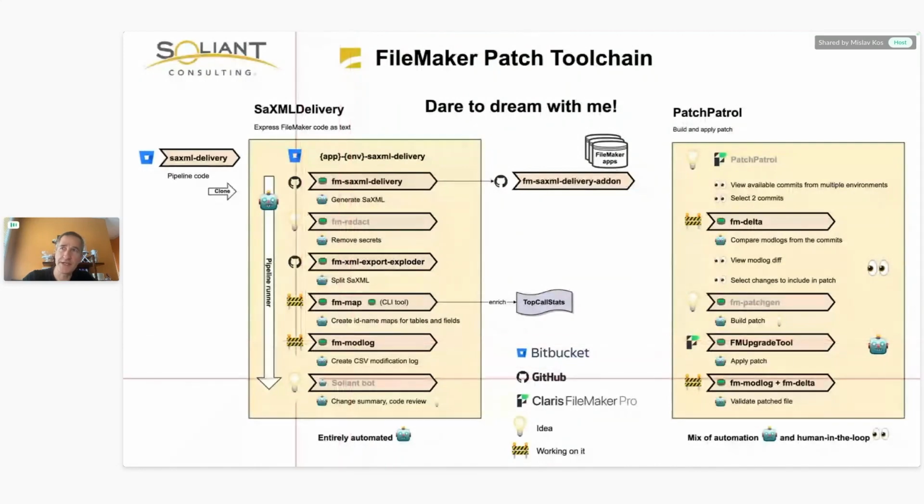And then another idea here, we could have an AI take a look at that XML and create a change summary for us, or even do a code review for us. So this is a process that would be entirely automated.